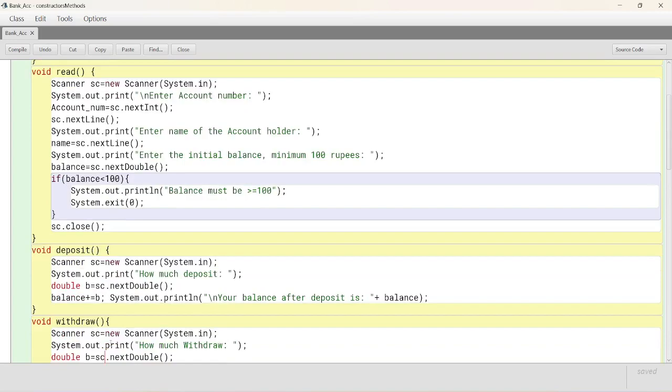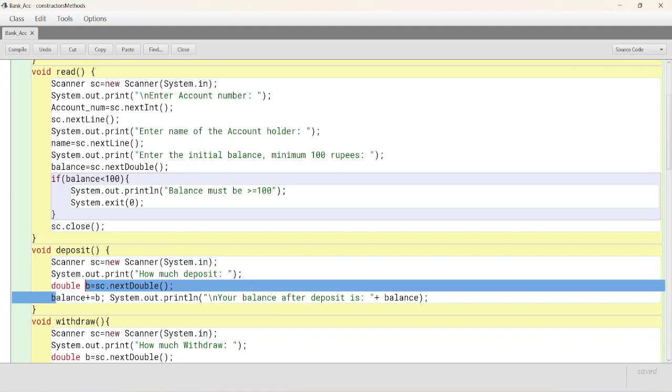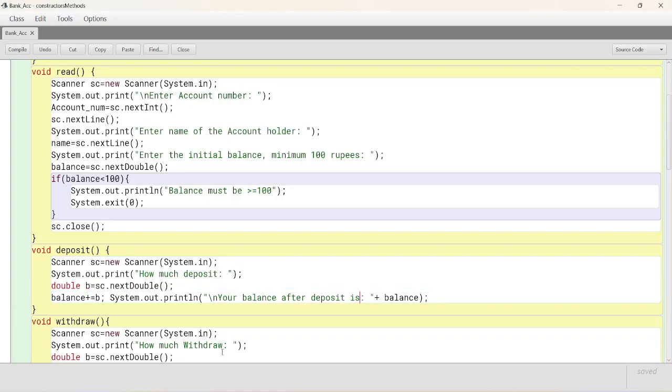Then deposit, it is asking how much to deposit. B is the variable in which the deposit amount is stored. Now, any amount they can deposit. So, balance plus equal to B. Add the deposit amount to the existing balance, current balance.